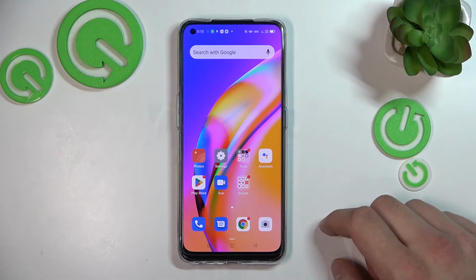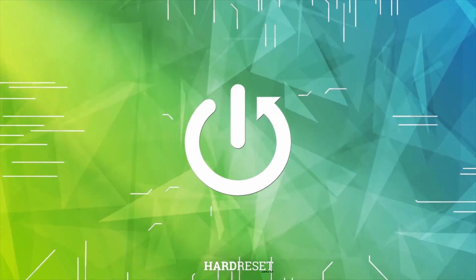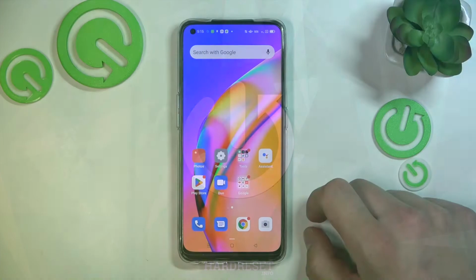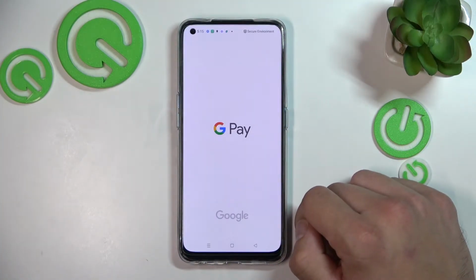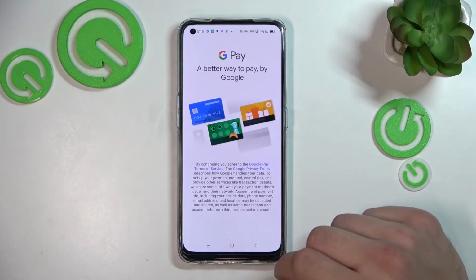Hello, in front of me I've got Oppo Reno 5Z. In this video I'll show you how to manage Google Wallet. In the beginning, let's enter Google Wallet. Tap Get Started.